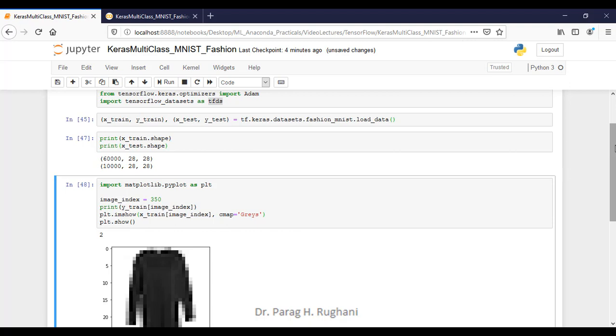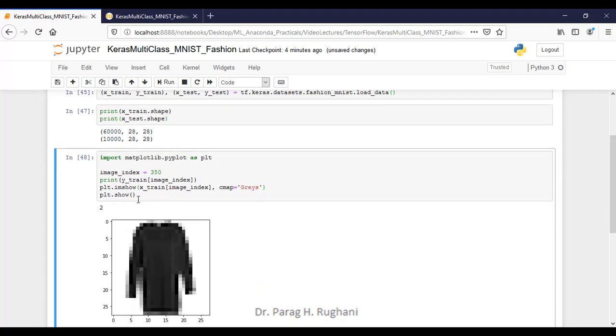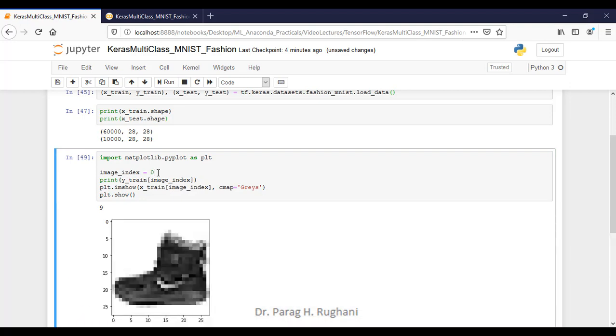So it shows me the label 2, and it's a kind of T-shirt as I can see from the image. Now if I change this to some other number, for example, the 0th image, it looks like a shoe, and similarly you can check different images. This is another shoe.